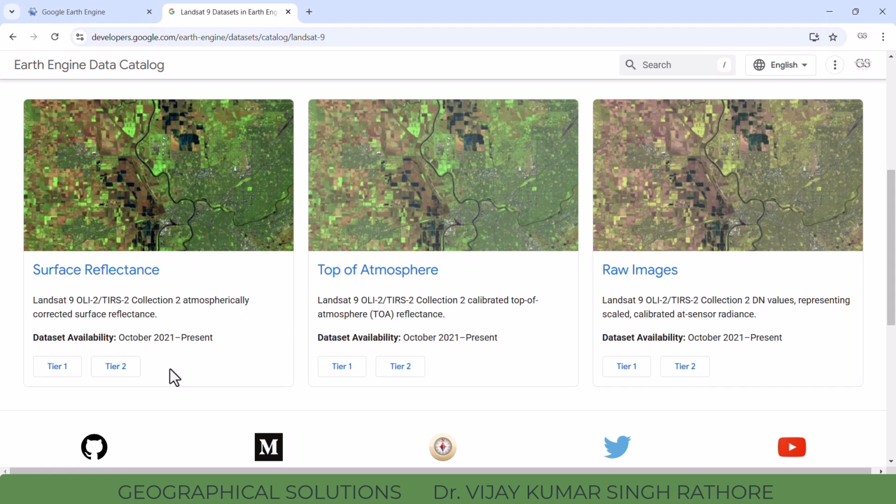You can see dataset availability is also given here. This data is available from October 2021 to present. Now click on Surface Reflectance Tier 1.